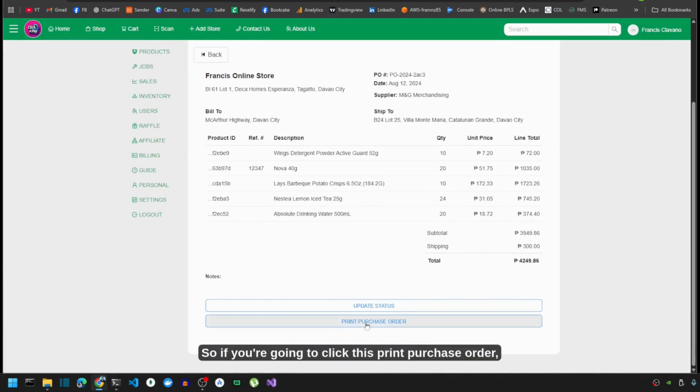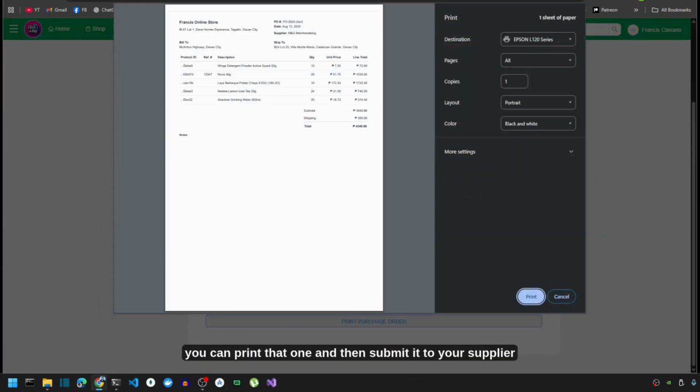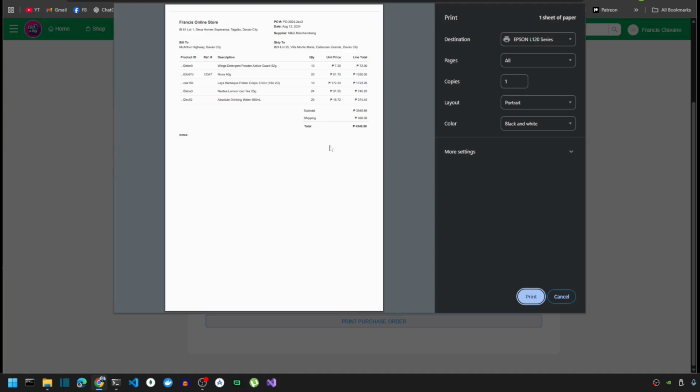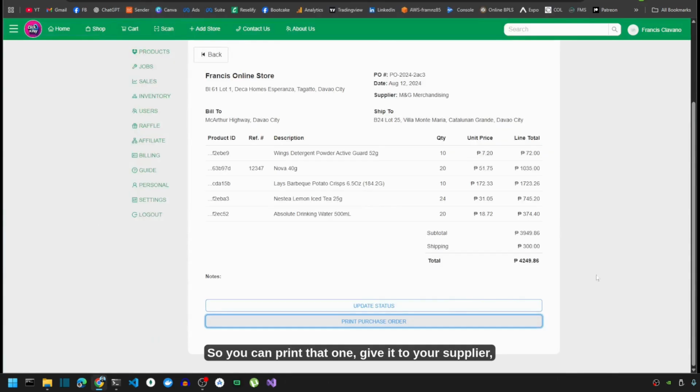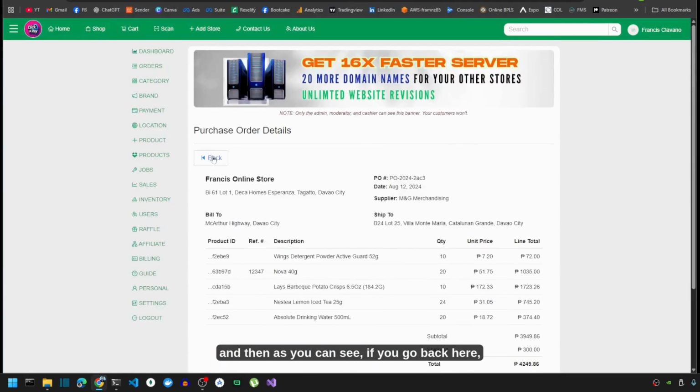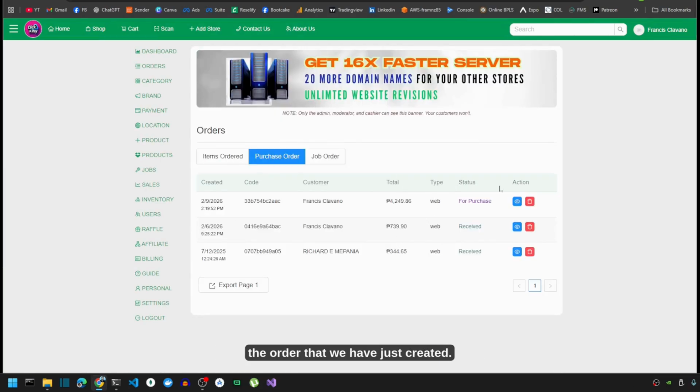If you click this print purchase order, you can print that one and then submit it to your supplier so that the supplier can prepare your items. The payment for your supplier is all internal. It's not included here. It will depend on the agreement you have with your supplier. Okay? So you can print that one, give it to your supplier, and then as you can see, if we go back here, there's the order that we have just created. The status is for purchase.